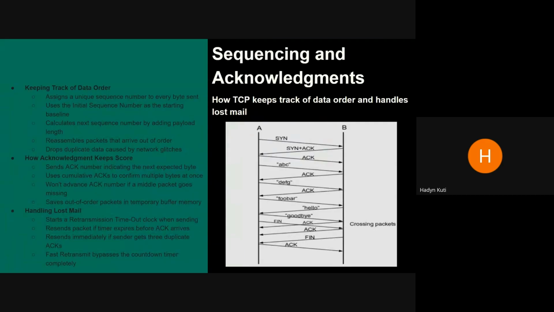It uses the initial sequence number from the handshake as the starting baseline. Since that starting number is randomized for security, all of the following numbers build sequentially on top of that original value throughout the entire connection. It calculates the next sequence number by adding the payload length to the current sequence number. If your current sequence number is 1000 and you send a packet containing 500 bytes of data, the next packet you send will start with a sequence number of 1500.